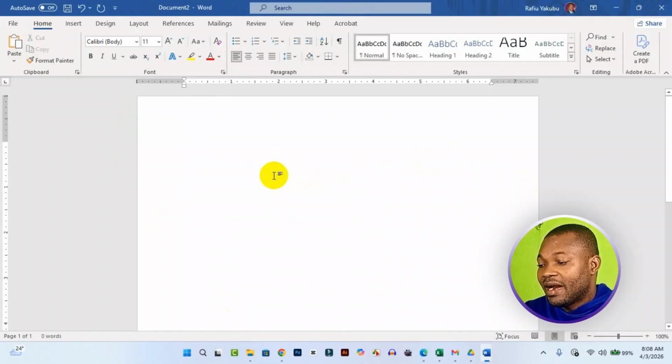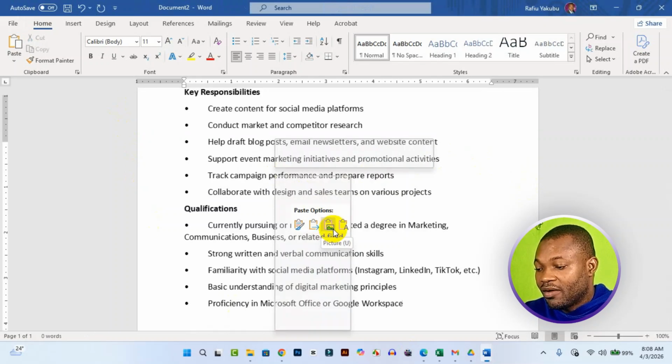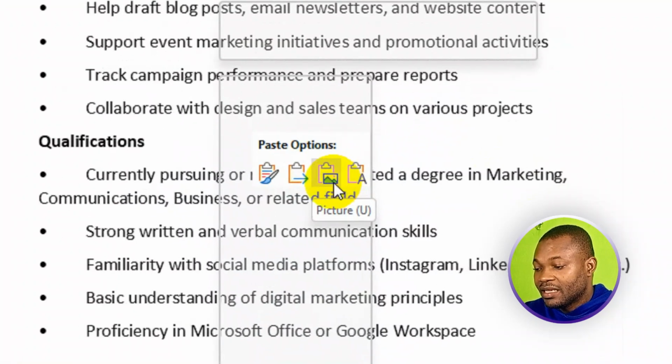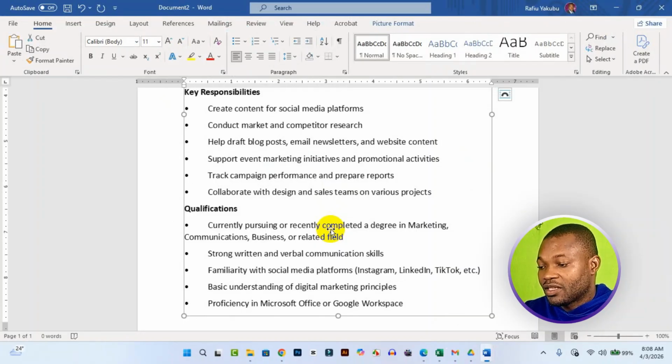For that, go ahead and right click in the environment right here. Then you navigate to this particular image icon right here. So go ahead and click on that. And then you have successfully pasted this particular document as an image, just like what you see right there.